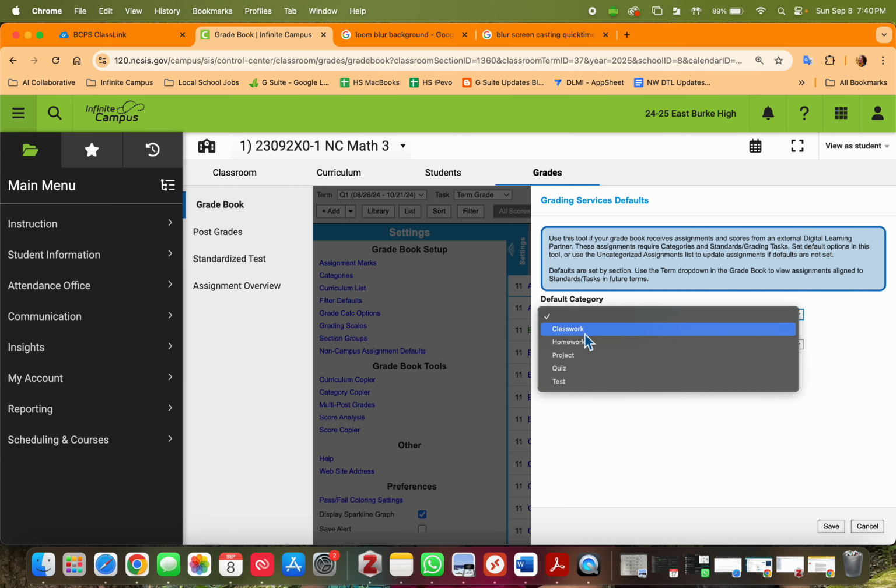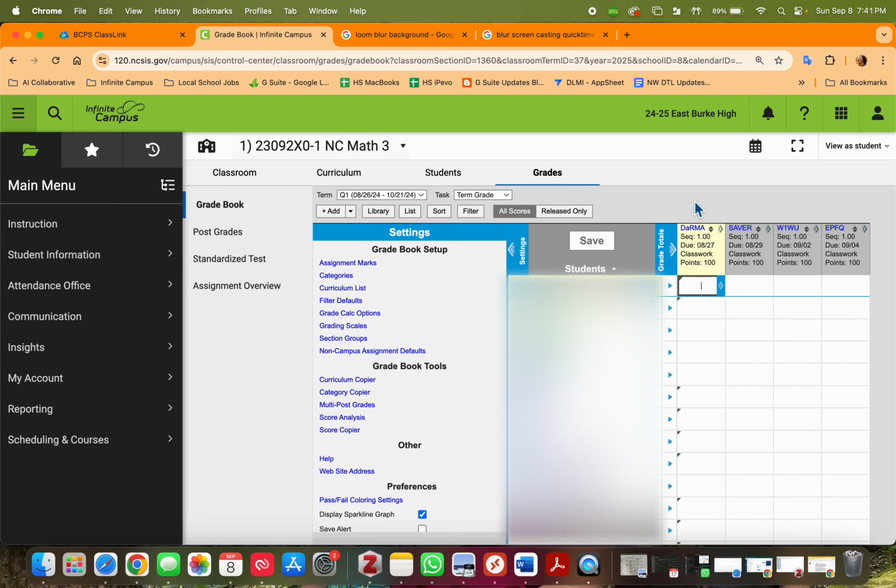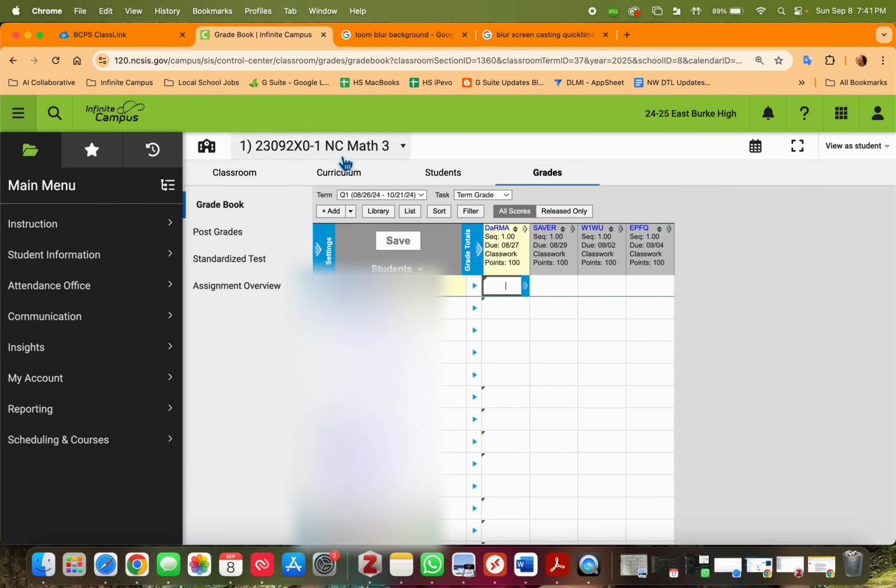And then what you can do if they're not classwork is click on the assignment and click edit, and then say, oh, that wasn't classwork, it was actually one of these. Okay, so I'm going to hit cancel and hit close right there. So those will show up in assignments, and you'll have to modify if they're syncing from Canvas. All right, so that was for Math 3.